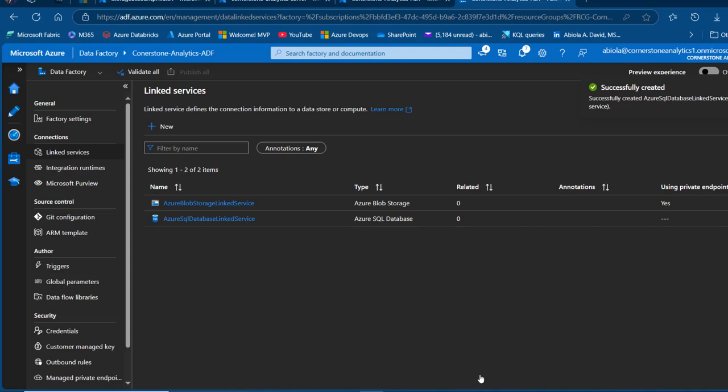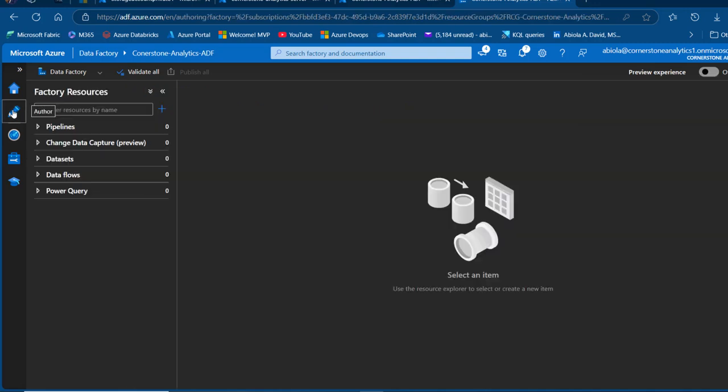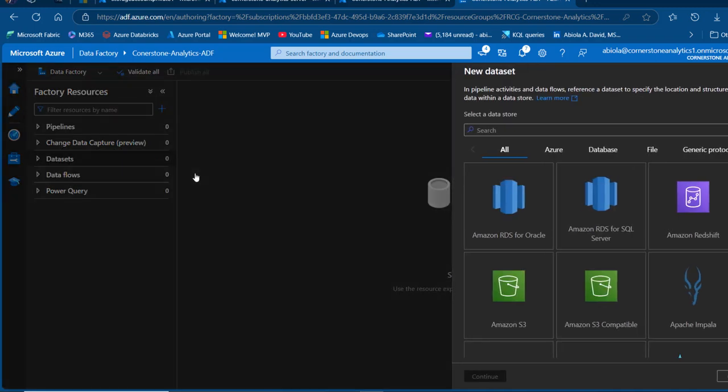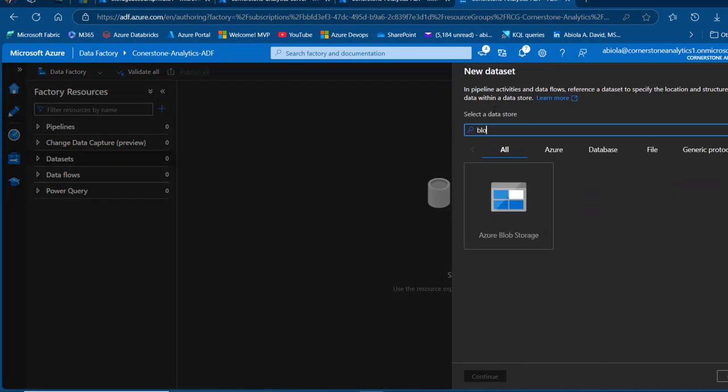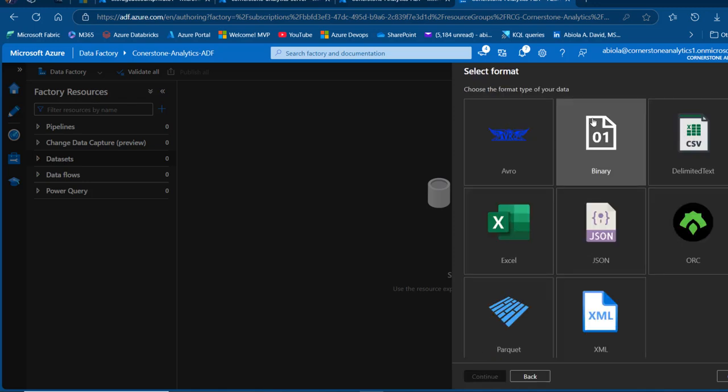Now, these are sorted. Now I'm going to come to the author tab. In the author, I'm going to create datasets for the source and the destination. So for this, I'm going to click on this ellipsis, and then I can create a new dataset. And I'm going to search for blob storage and click on continue. And I'm going to choose delimited text because our data is comma separated values. And then I'm going to click on continue.